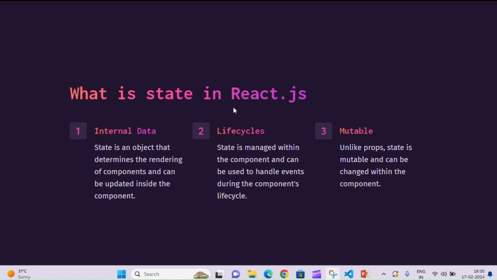First, internal data. A state is an object that determines the rendering of a component and can be updated inside the component. Second, life cycle. A state is managed within the component and can be used to handle events during the component's life cycle. Third, mutable. Unlike props, a state is mutable and can be changed within the component.